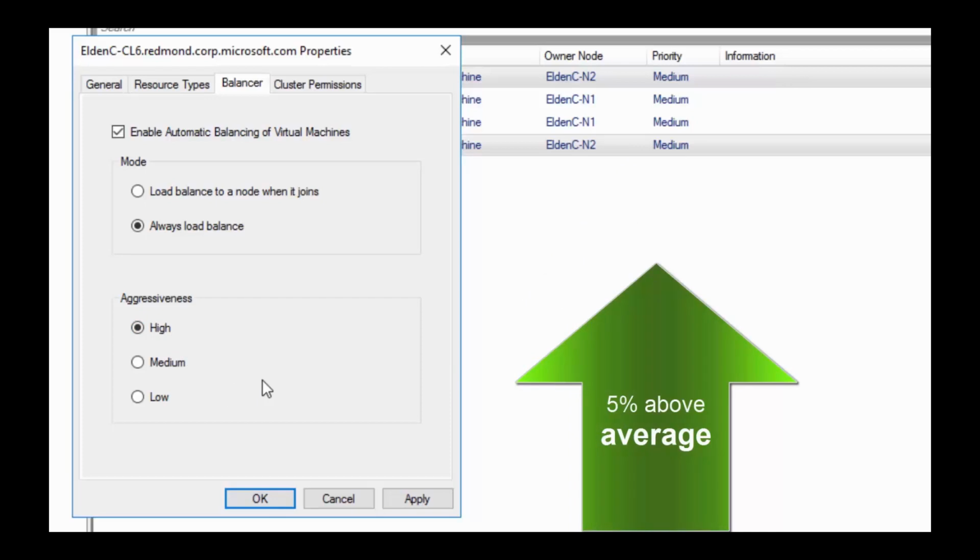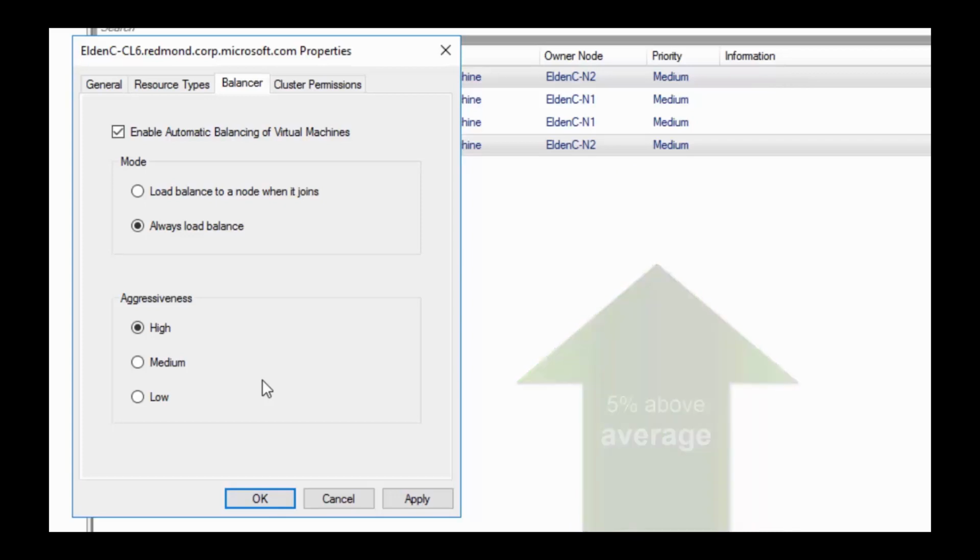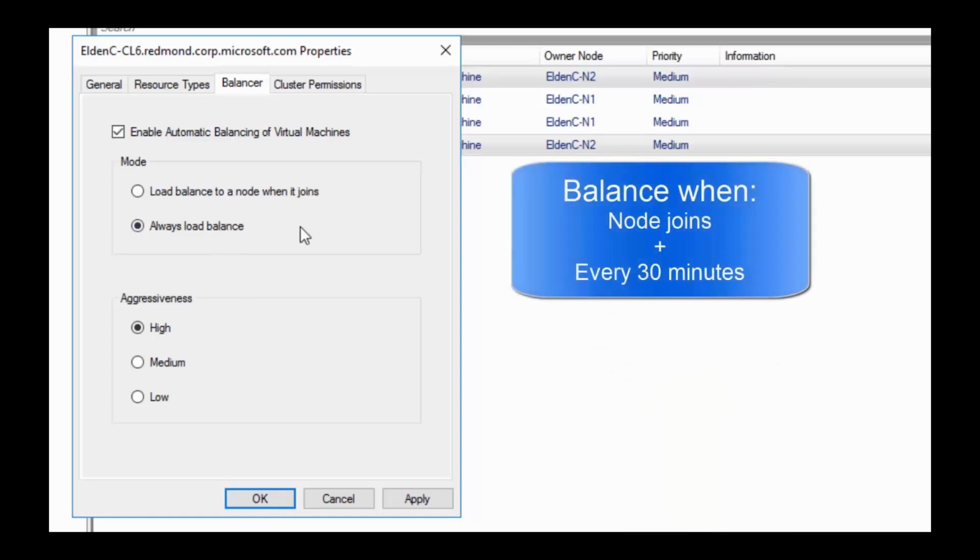But that's still really aggressive if you get over 70 or 80%. What you probably want, and probably the most interesting, is the high aggressiveness, which is averaging. It's actually going to look at all the different nodes, average the CPU, average the memory, and then if any of the nodes are off average, it's going to move them. So nodes don't have to be heavily loaded, they just have to be off average.